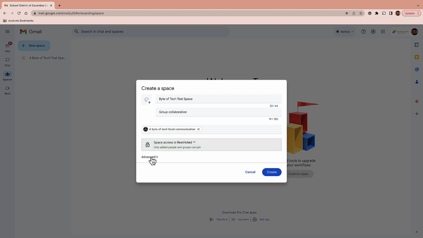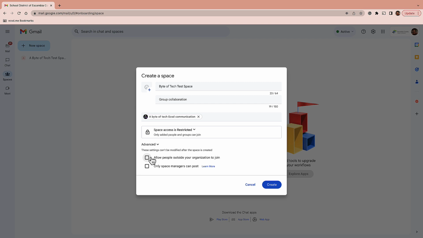Next, we have advanced features. These allow people outside your organization to join, or you can set it to where only space managers can post. This is ideal if the space will be primarily used to announce things to the group. Once you've selected the options you want, you can go ahead and hit Create Space.